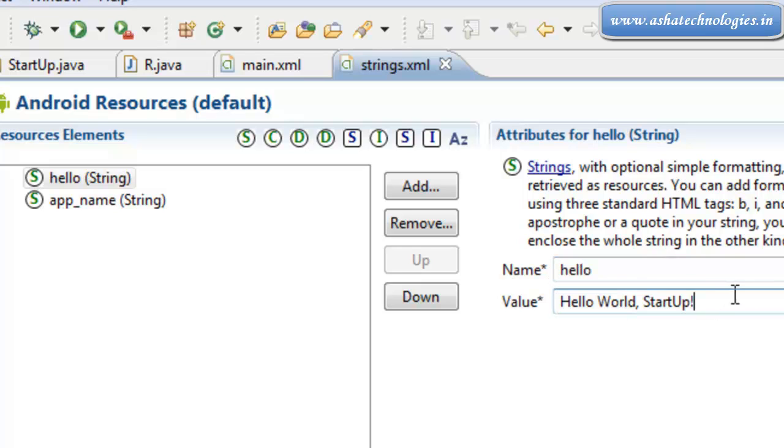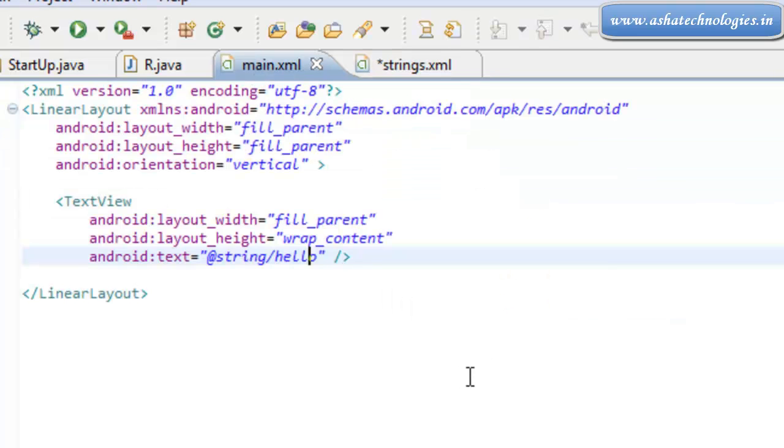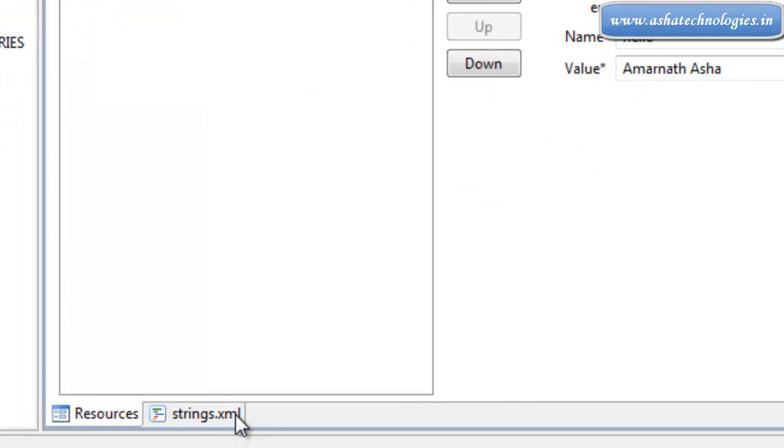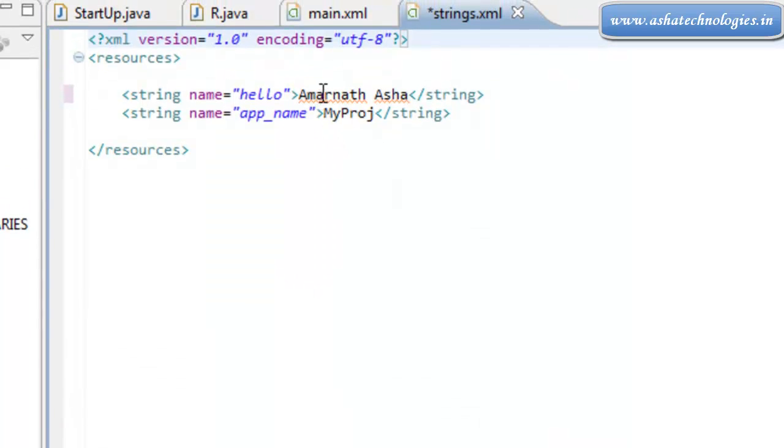We can change this value also. So I'm going to change this value to something like "Amarnath and Asha". If I go to main.xml and save this right now, we can also switch to the resource and strings.xml, so the data is over here. We can save this.